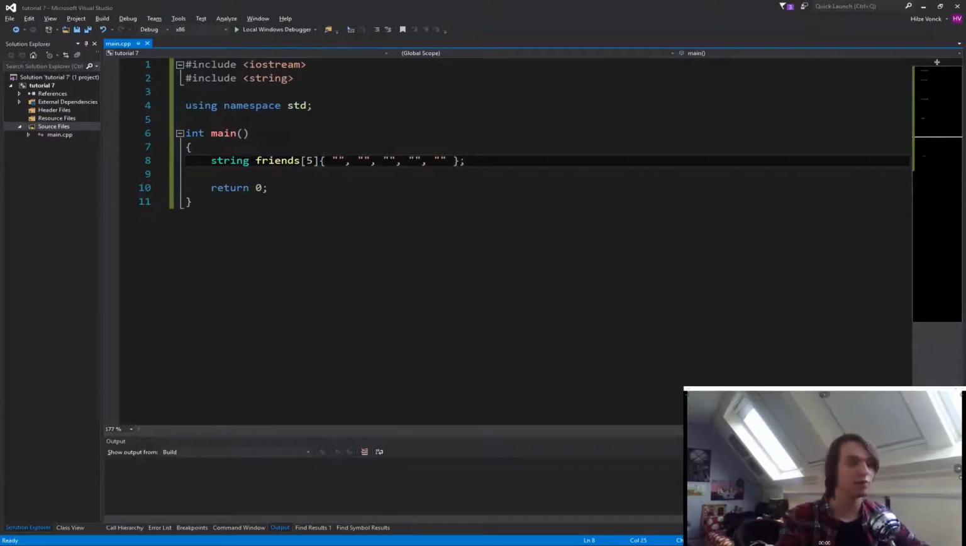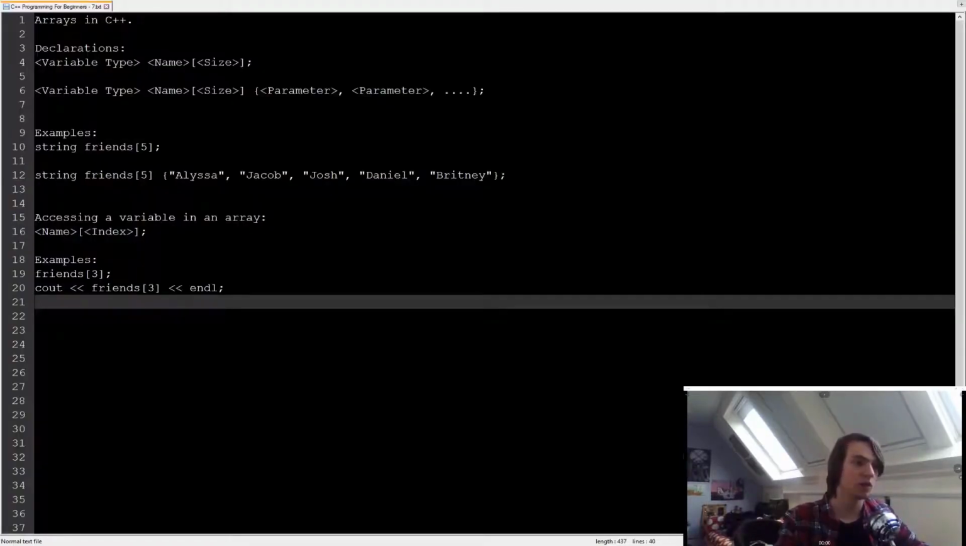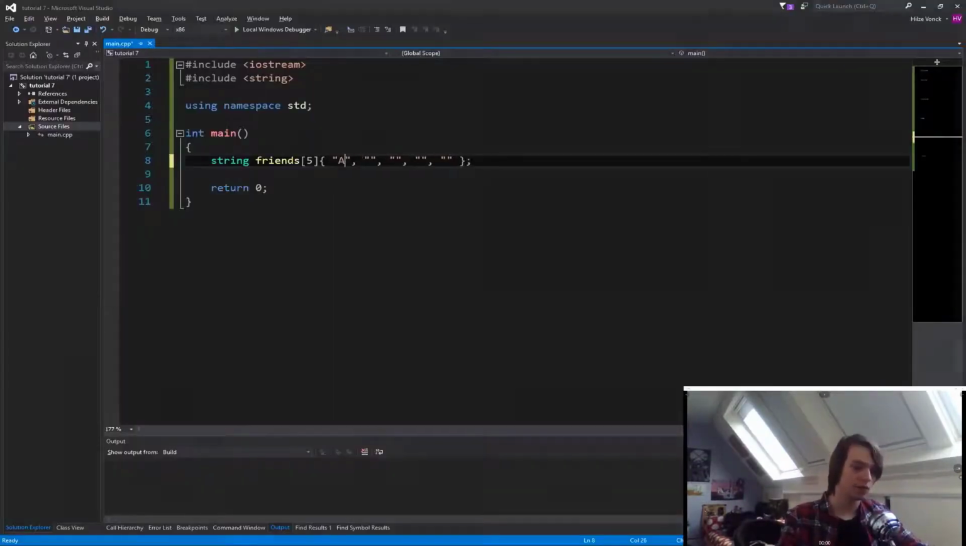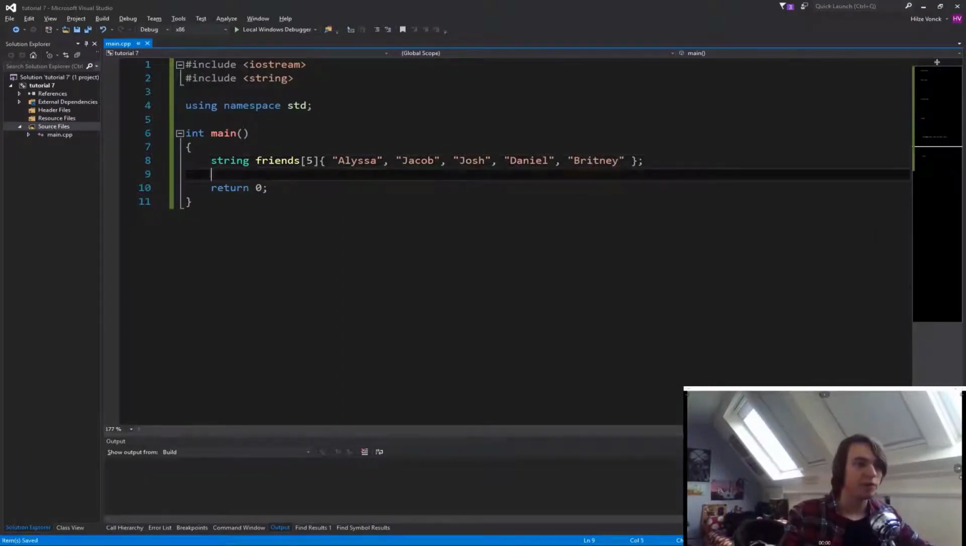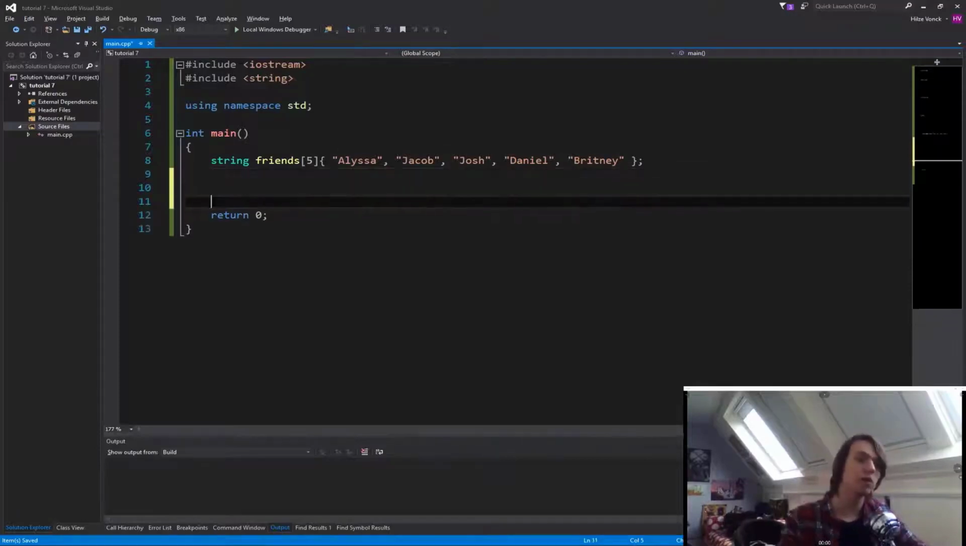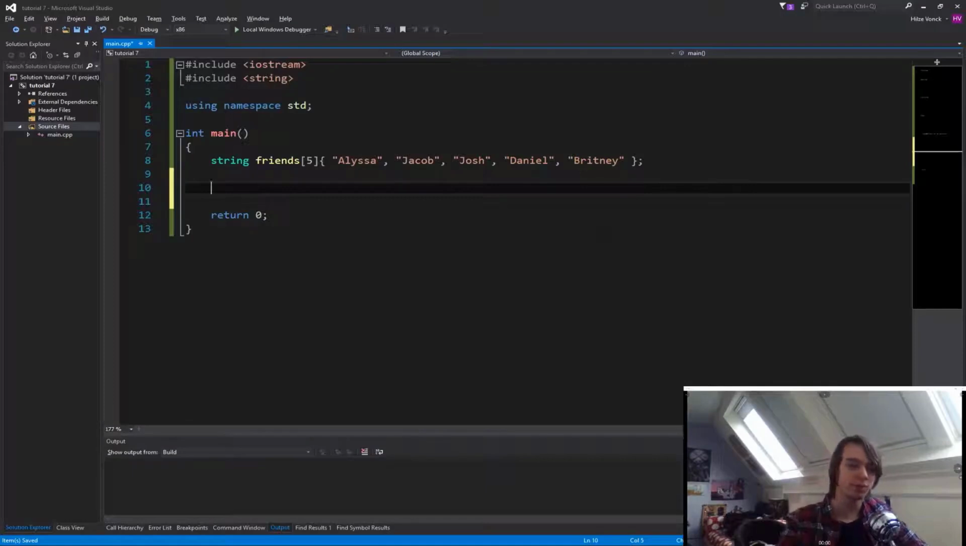Okay, so now we can give it the value. So let's use the same that I used in the example. So I have Alyssa, Jacob, Josh, Daniel, and Brittany. Okay, now that we've specified all the names of our friends, what we can do is we can make a little for loop to print out all the different names of the friends that we have.